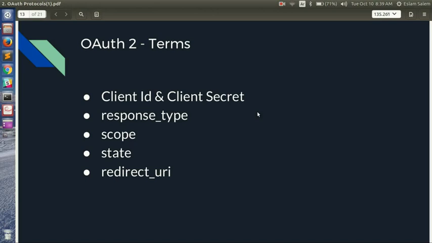And fourth, this is state. State is a random number or character to prevent the CSRF attack. We will have a talk about state, I think, in the next session. And finally, redirect URI. This is the redirect URL that the user will be redirected back to after he approves or declines the access of this application.